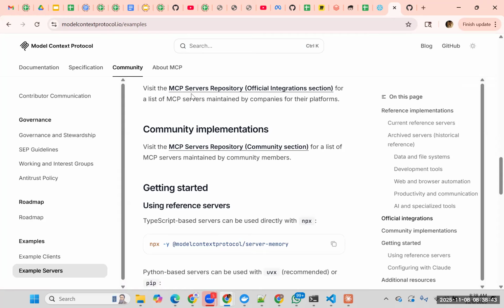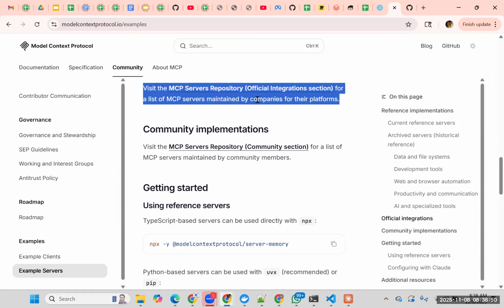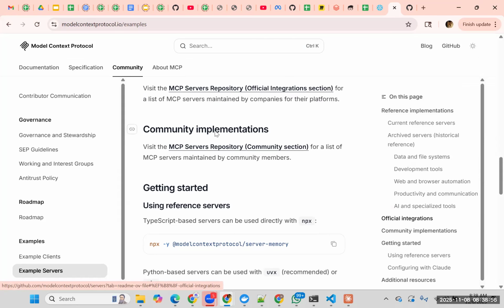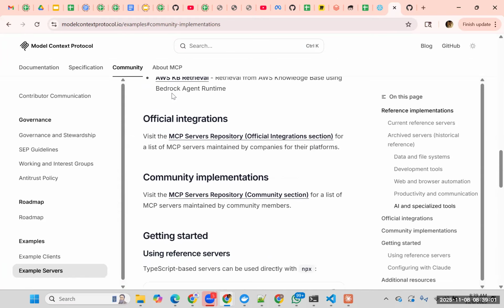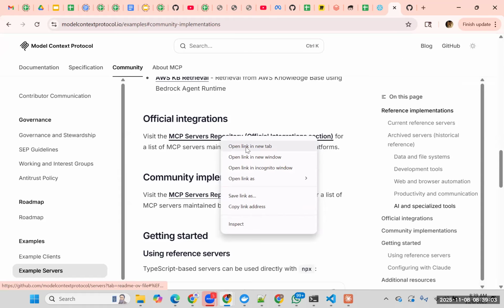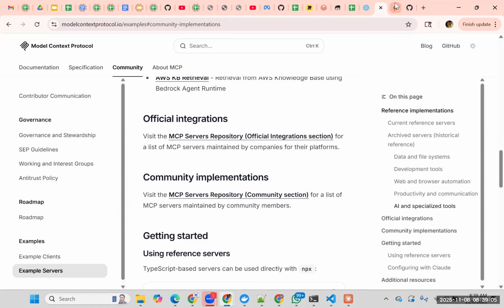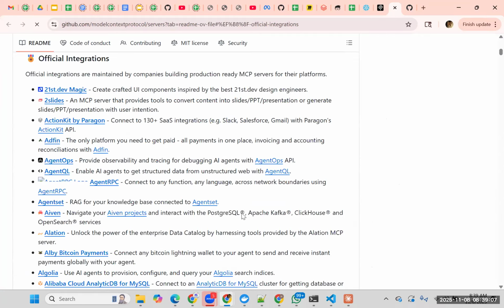See here, the MCP servers repository, a list of MCP servers maintained by companies for their platforms. So this is what I was talking about. Companies are building servers to expose their services.